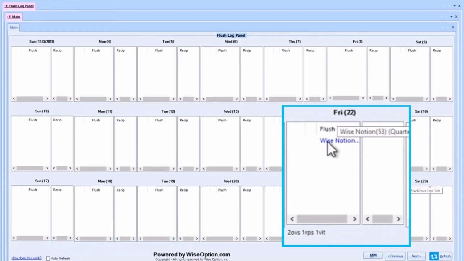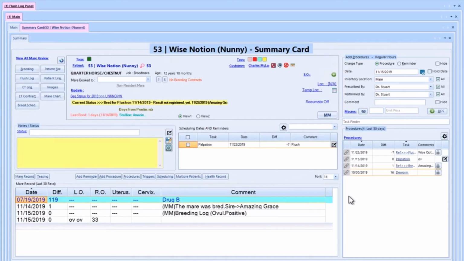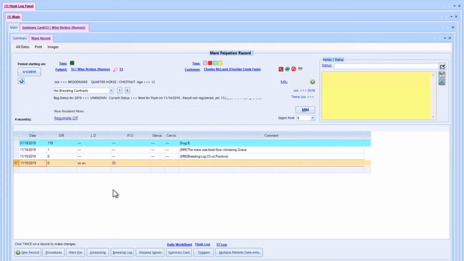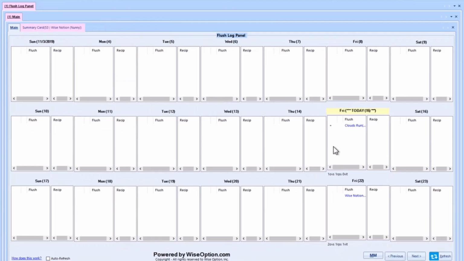You can also access mare records directly. Donor mares display a summary card, while recipient mares open to their full record. This feature simplifies scheduling, improves coordination, and reduces manual tracking, making it a valuable asset for busy equine breeding operations.